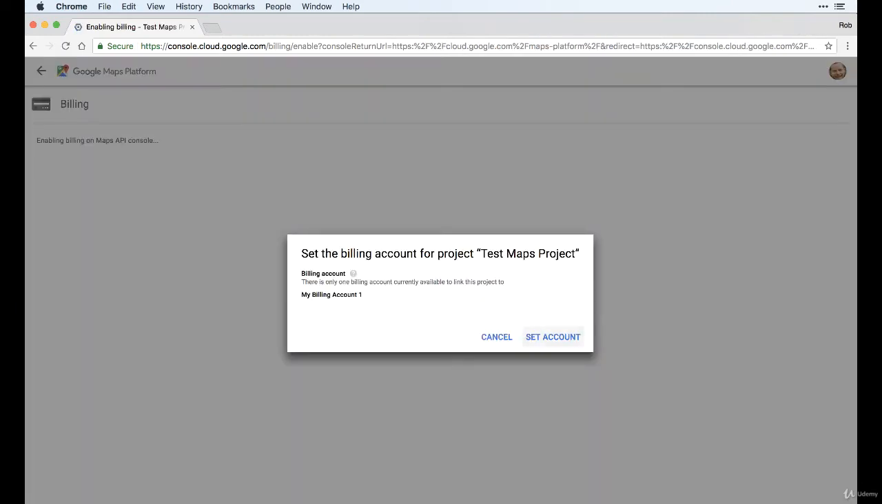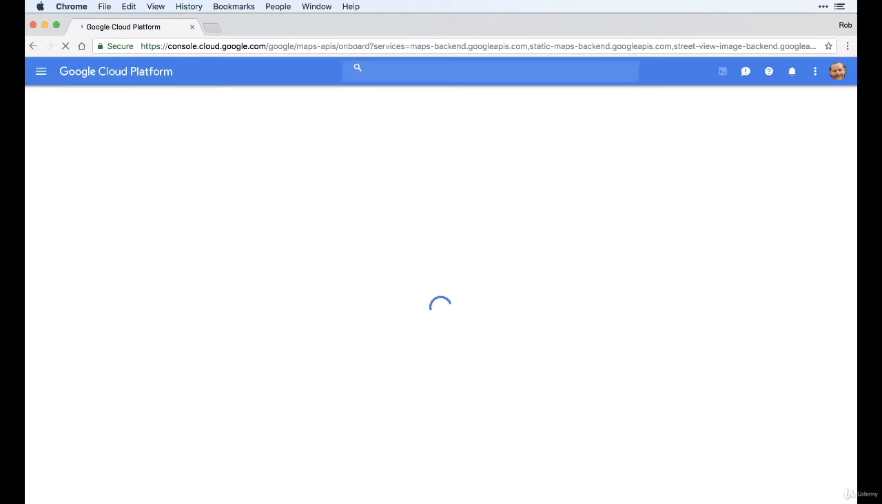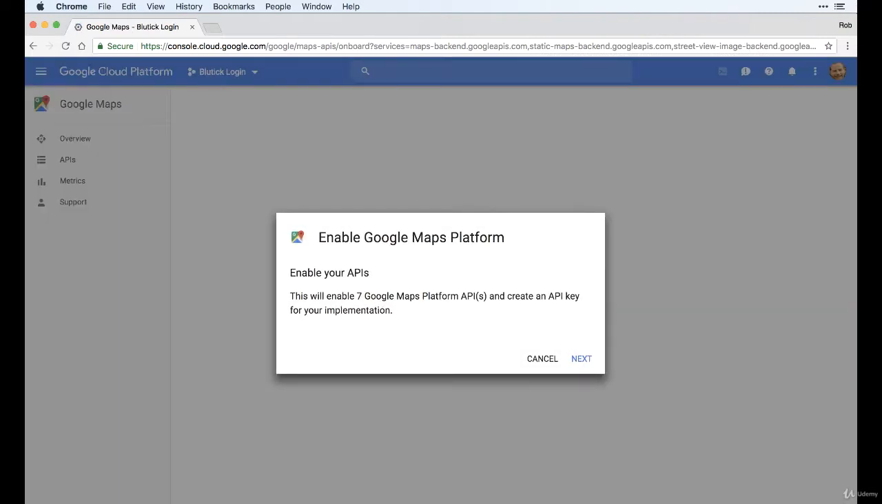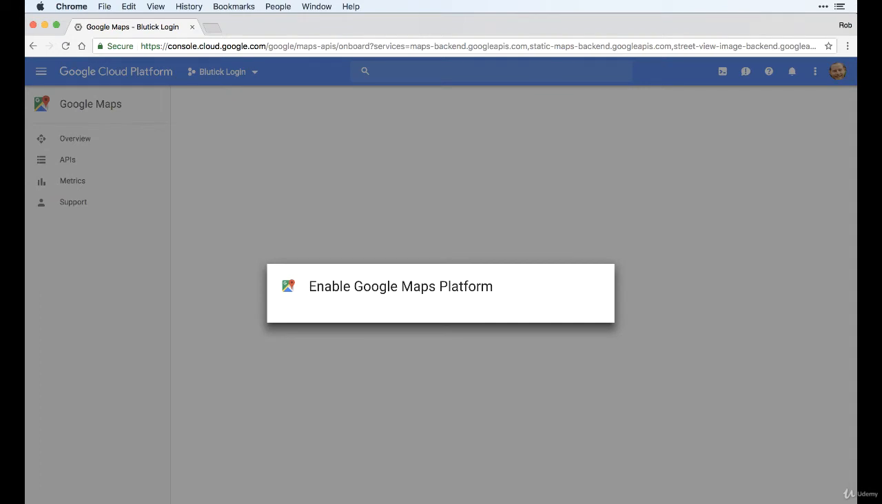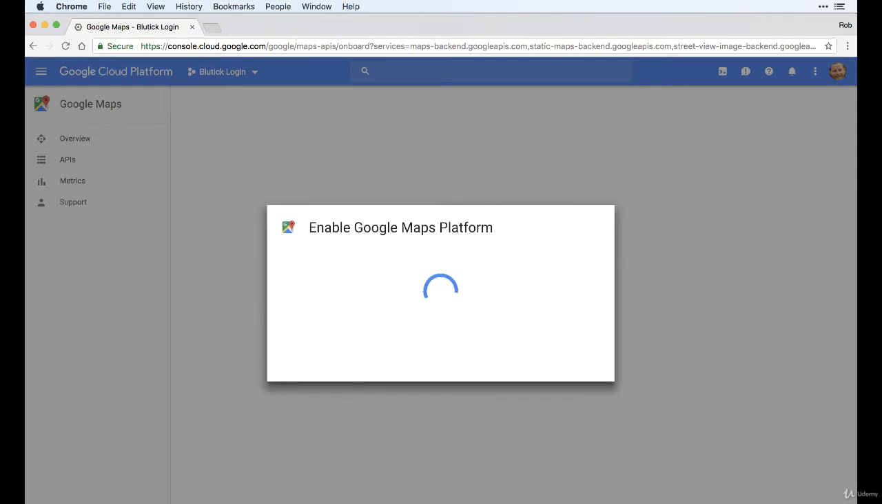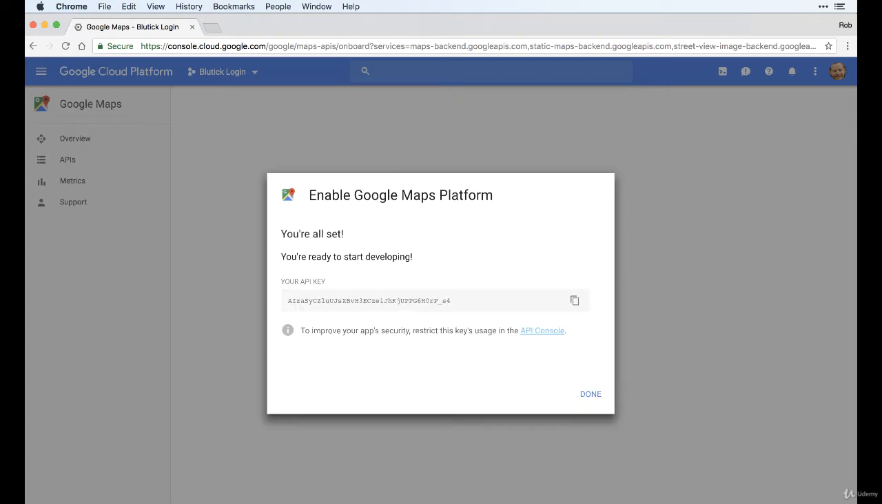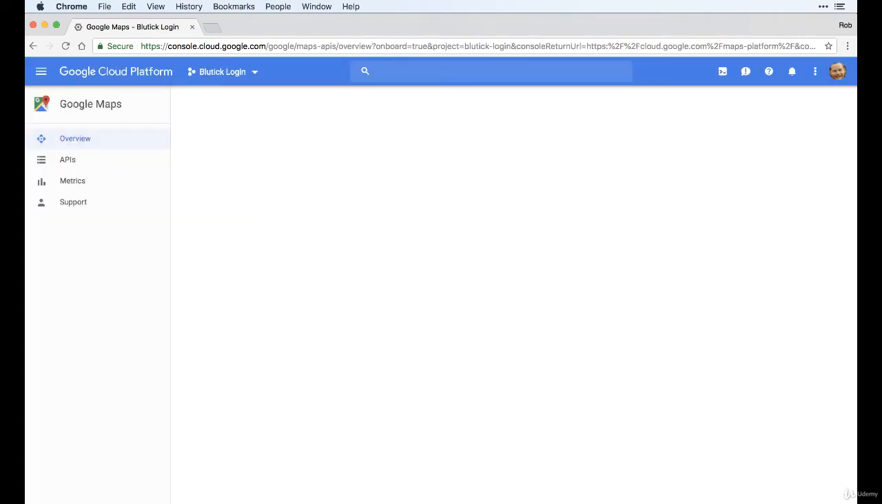I've got just one billing account added, so I'm going to use that one. If you don't have one, you'll be prompted to add credit card details, and do be aware that you will start to get charged if your Maps account goes over the free usage limit. Okay, next again, and it will now set up the Google Maps APIs on your account and give you an API key, which you can use to refer to yourself in your scripts. And there we go. So I'm going to copy that to the clipboard and then click Done.